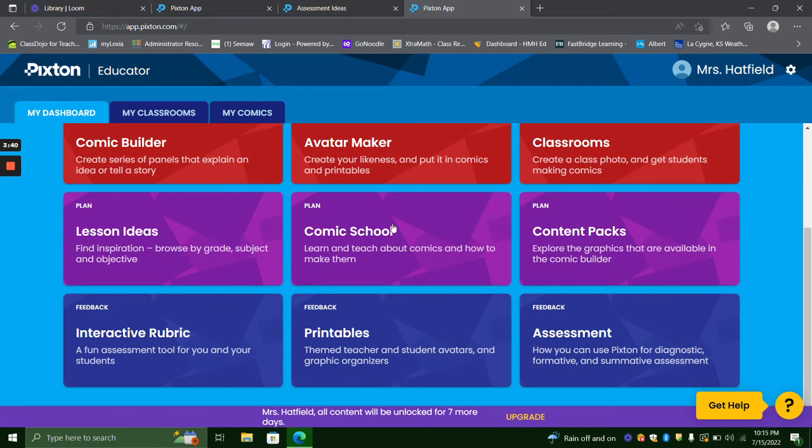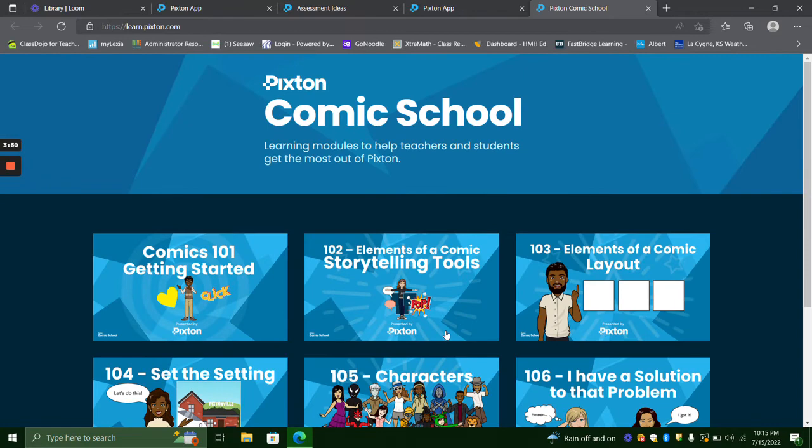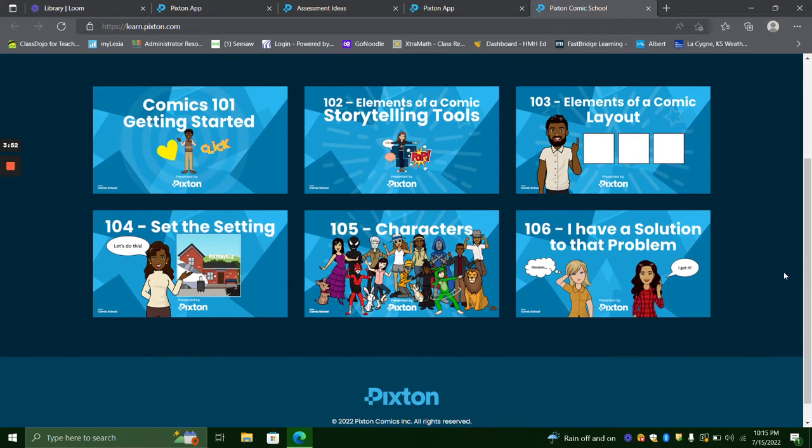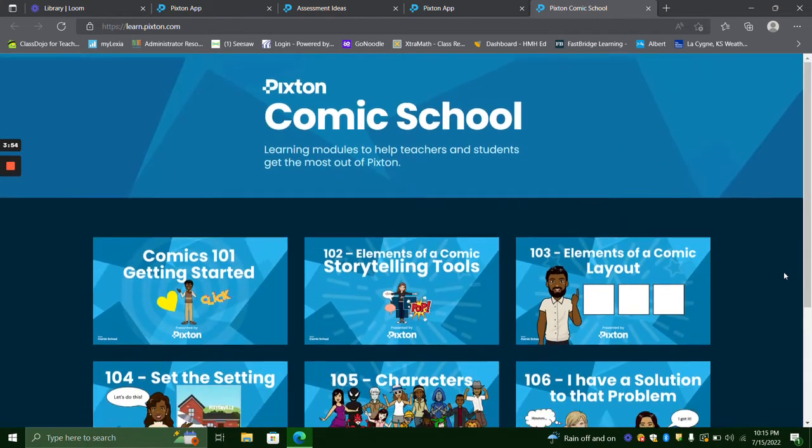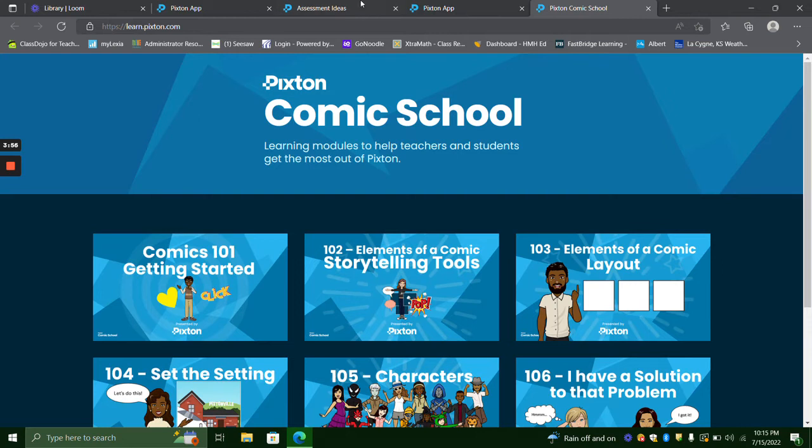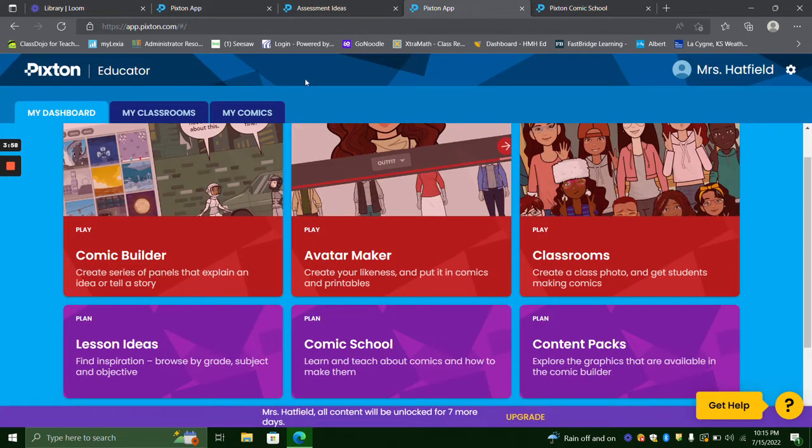Okay, another piece that I thought would be really helpful was the printables. I can also create an interactive rubric with my students. Here, the comic school is just teaching students how to make a comic and the different elements of a comic. So those would definitely be some things that you would want to do before you started a project within the application.